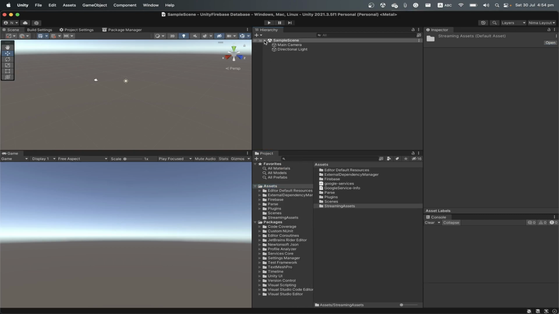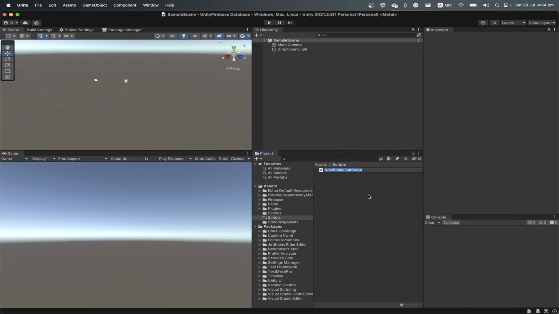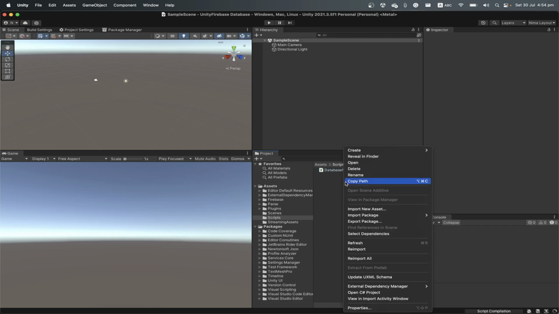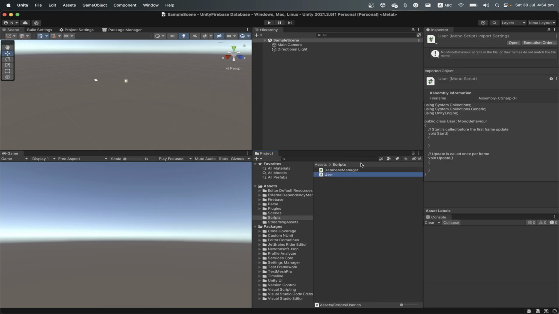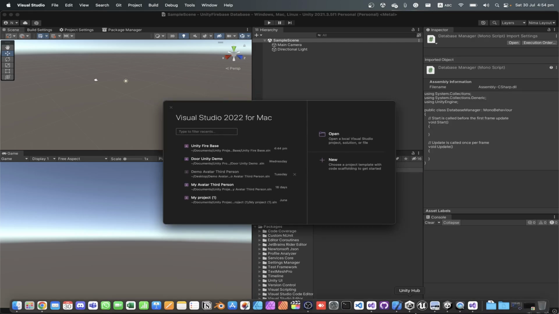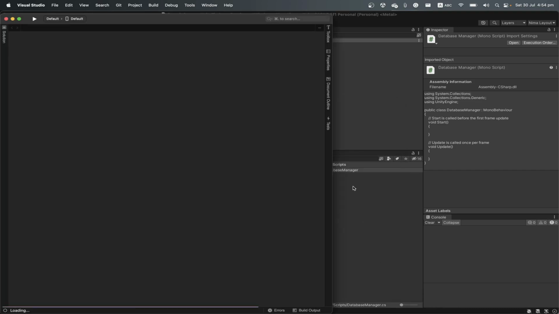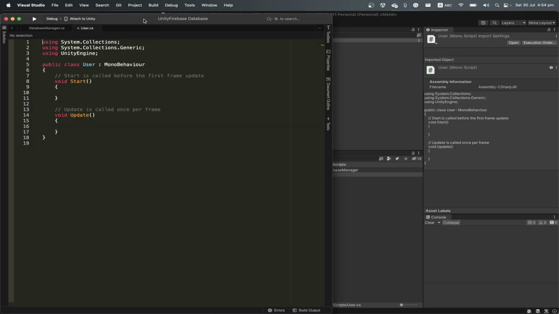So in my project, I want to create a new folder for my scripts. So let's call it scripts. And we want two files. Our first one is going to be our database manager, and the second one is going to be user, and I'm going to explain what each of these is going to do. So here's the database manager and here's the user.